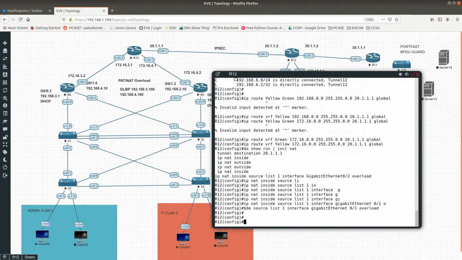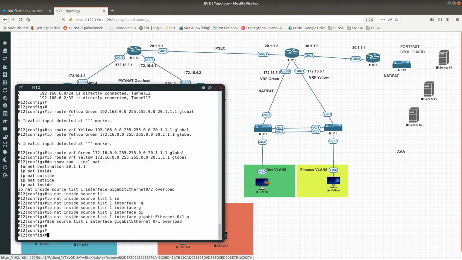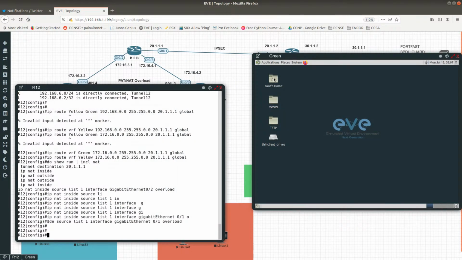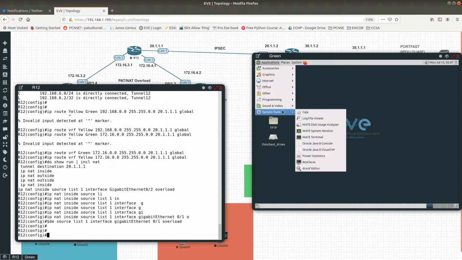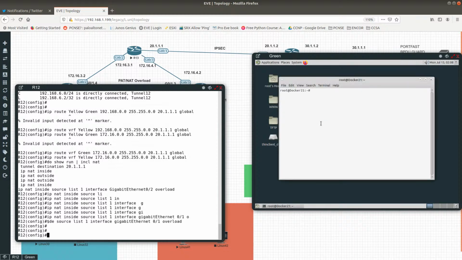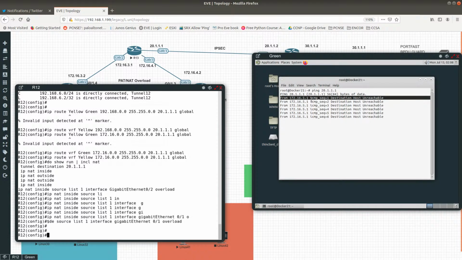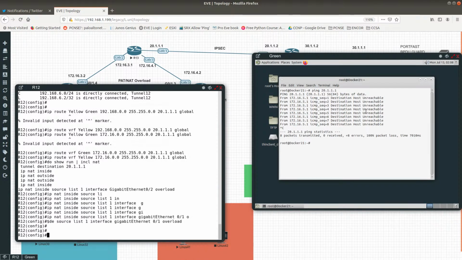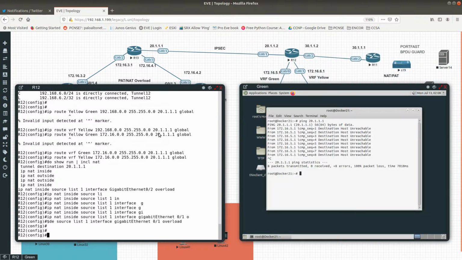So now let's try to ping from this screen. I want to ping the 20.1.1 network. And what's going to happen is that, oh, it's saying destination host unreachable. Interesting. So it is unable from VRF green. We are unable to reach the 20.1.1. Okay.